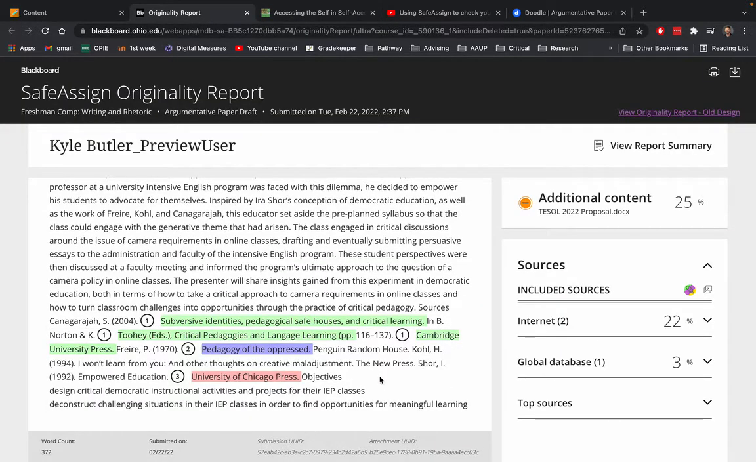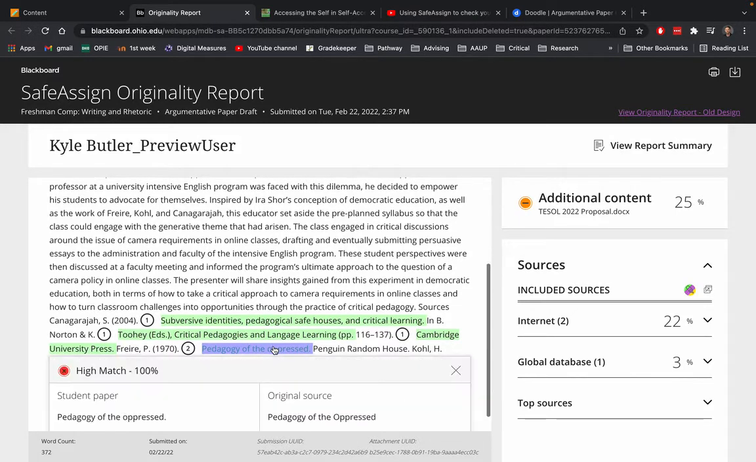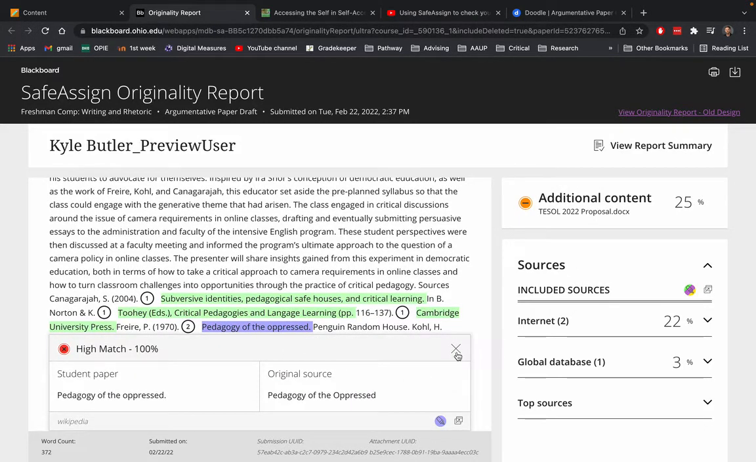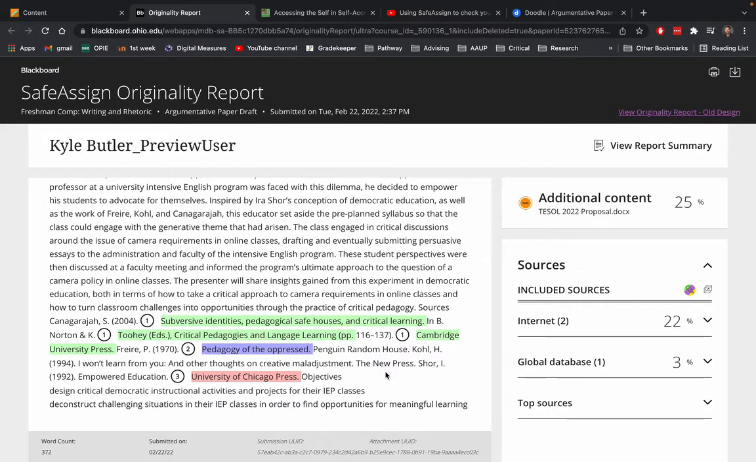And when I look at the rest of these things, Pedagogy of the Oppressed, again, this is the title of a famous book that I used as a source. So of course it's appearing in other places. And University of Chicago Press, so this is the name of a publisher. So of course, other students probably have cited sources from University of Chicago Press. So nothing here is anything that I think is going to be accused of plagiarism. And in fact, my biggest reason is because everything that is highlighted is in my reference list.